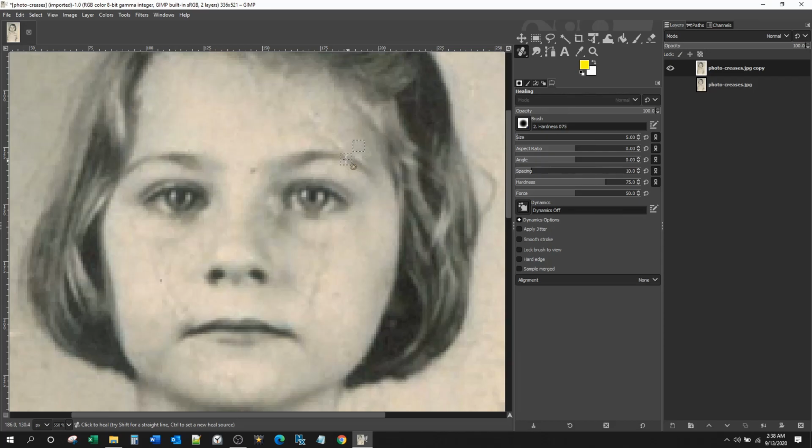Okay. I don't want to go all the way down into her eyebrow because I'm going to grab the eyebrow color and come up just a little bit. I'm going to select a new source so I can do this section here. Oops. Okay. Control, click. Then we'll get this too.